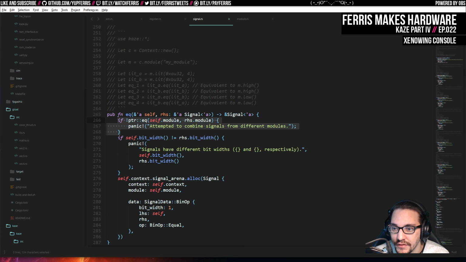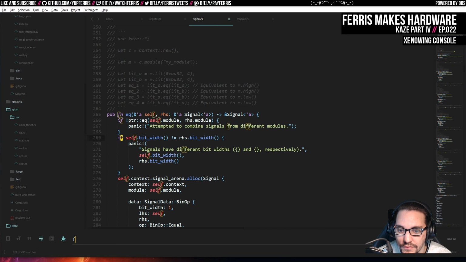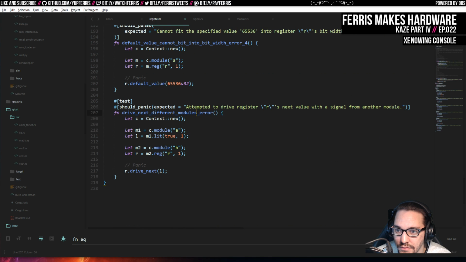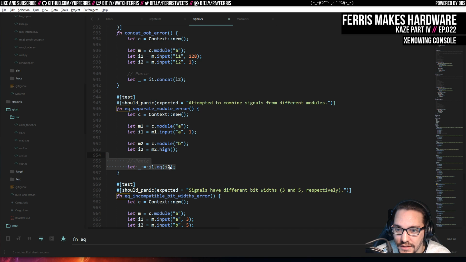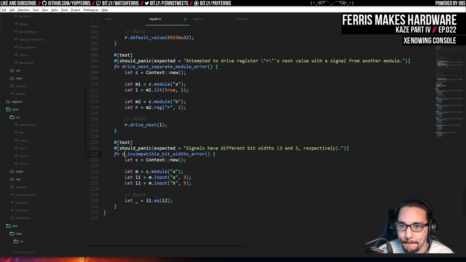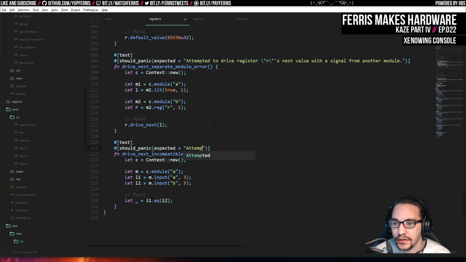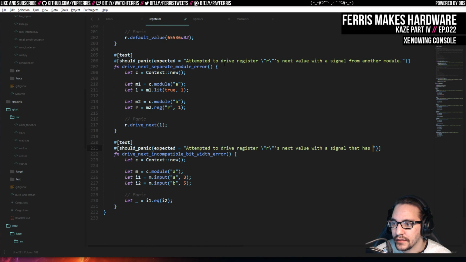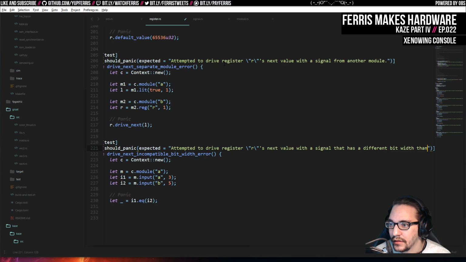In fact, we can probably also have more or less the same error. So function EQ. Yeah, separate module error. I'll rename the error to be the same as this too. Okay, and then the same idea here. Incompatible bit widths error. So this will be: attempted to drive register R next value with a signal that has a different bit width than the register.